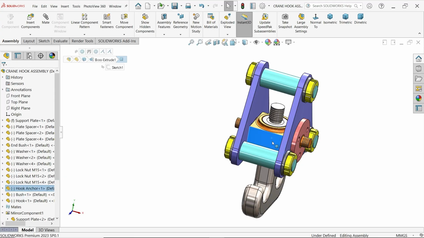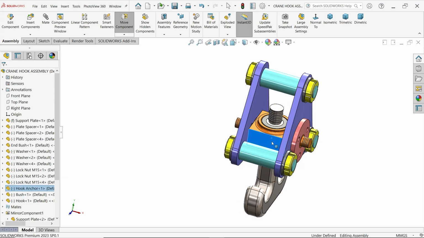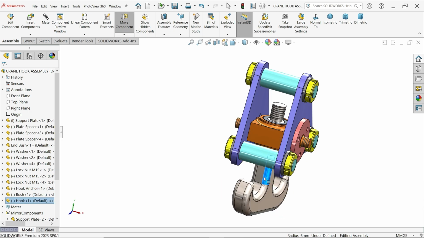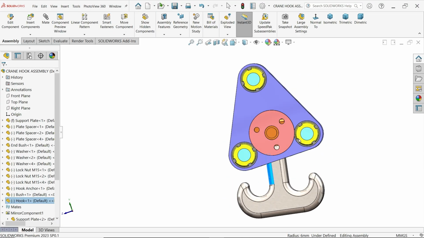If you check, see, this is going to rotate like this. Even this is going to rotate like this. So this is going to rotate in two directions. See.